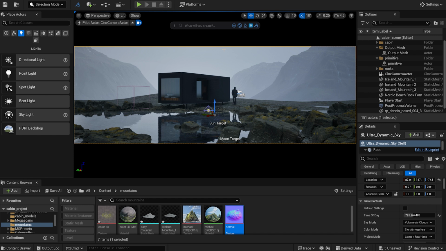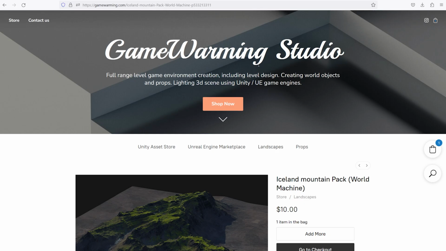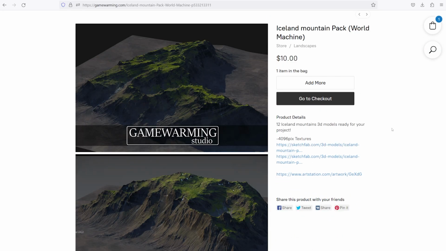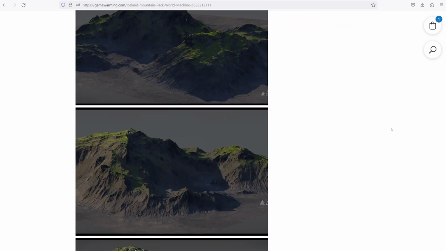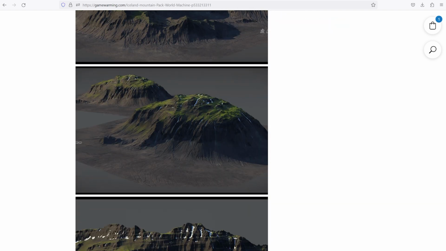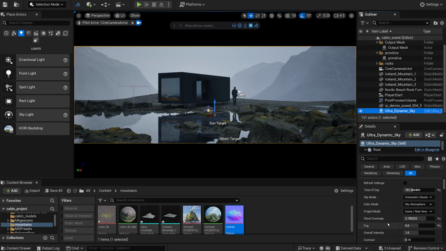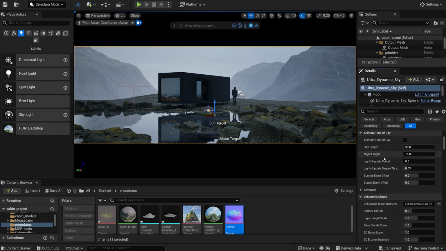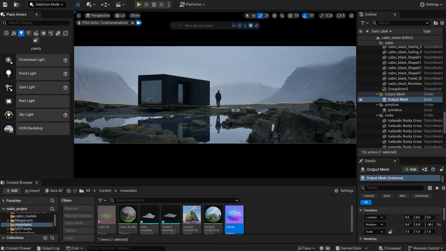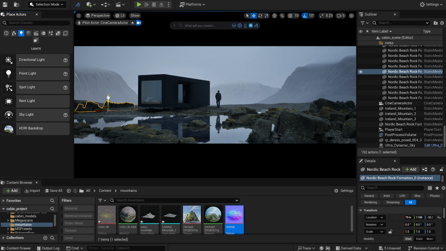The other option is to download pre-made mountain models. I believe it's worth investing in quality ones, whether from the Unreal Marketplace or Gumroad. In this scene, I'll be using the mountains from Game Warming Studio. I set the fog in the scene a bit lower and adjust the bottom altitude parameter in Ultra Dynamic Sky to have the clouds skim the mountain peaks. Afterwards, I make some tweaks to the scene to achieve a better composition.